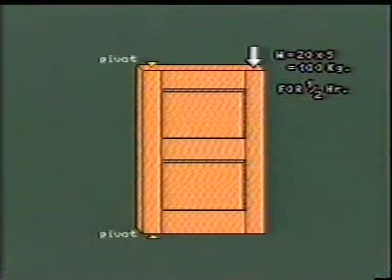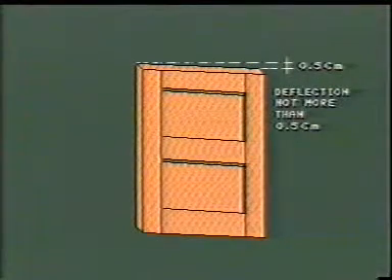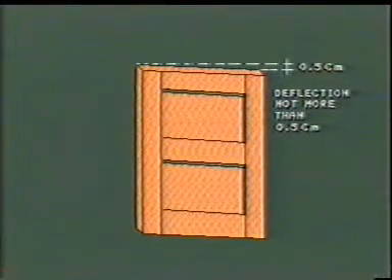In the edge loading test, the shutter is pivot supported and loaded at the top right corner with a load of 20 kilograms at a time till 100 kilograms of loading is achieved. The 100 kilogram load is kept constant for half an hour. At this stage, the deflection is noted and should not be more than 5 millimeters. On removal of load, the residual deflection should not be more than half a millimeter.